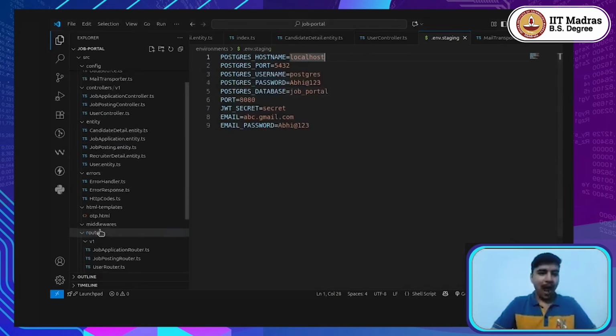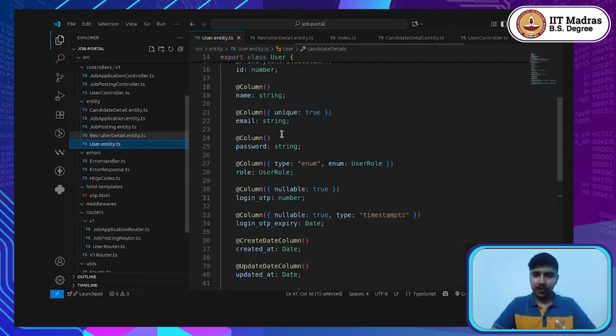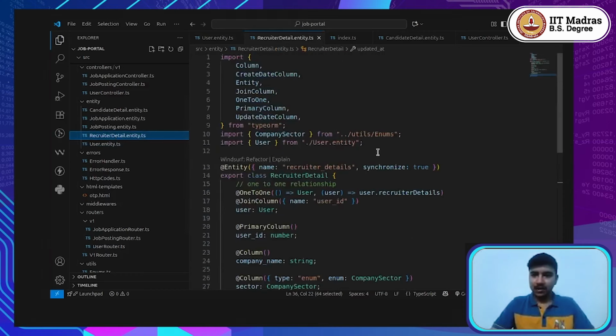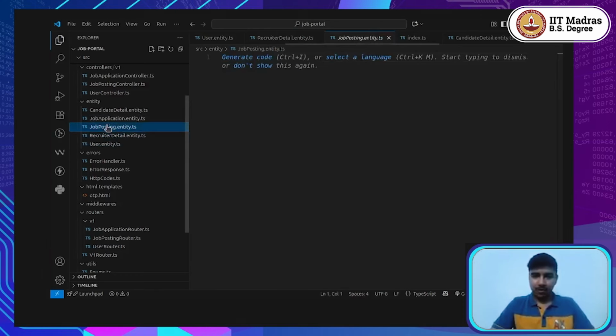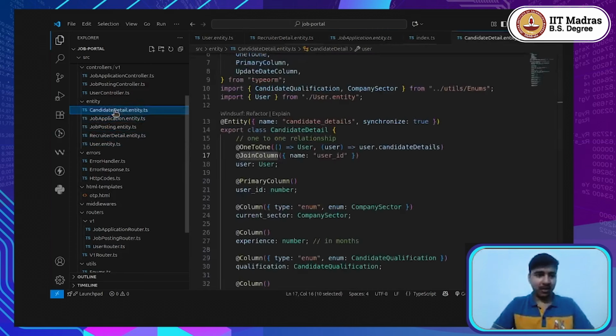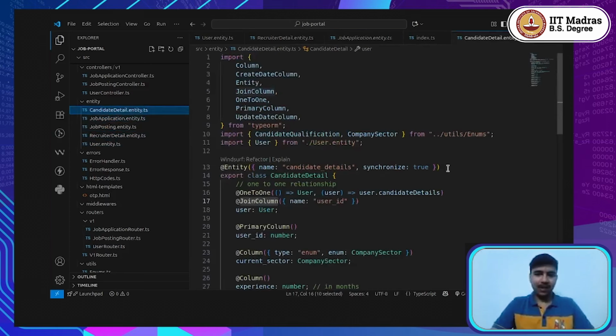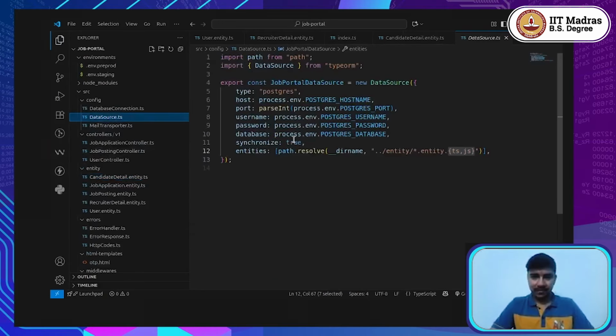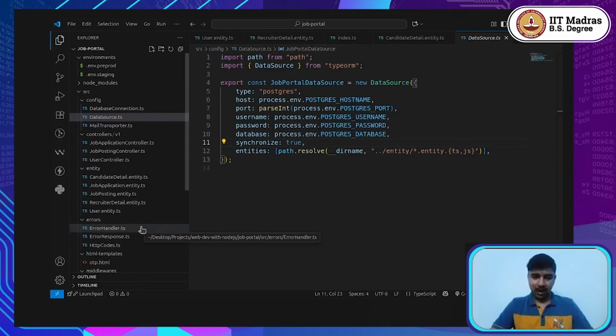And in order to create tables, we are going to navigate to each of our entities, that is the user entity here. We have made synchronize true here. Recruiter detail, we have made synchronize true. Job posting does not exist. Application does not exist. Candidate detail, we have made synchronize true here. And at the end, I would go to my data source and see if my synchronize is true. Yes, it is true here. So as soon as I run my application, I should see my database getting populated with the required tables.